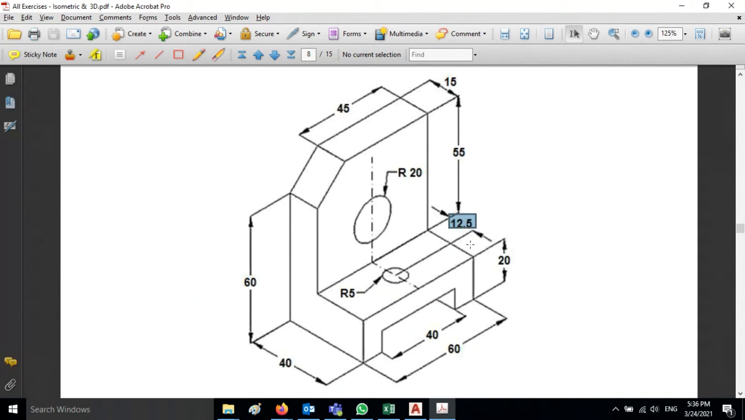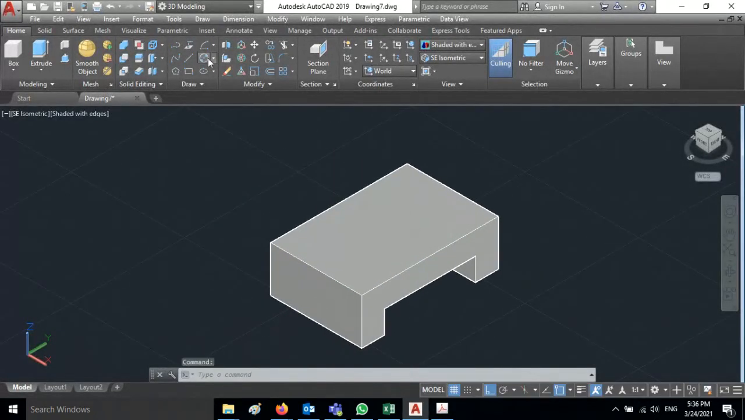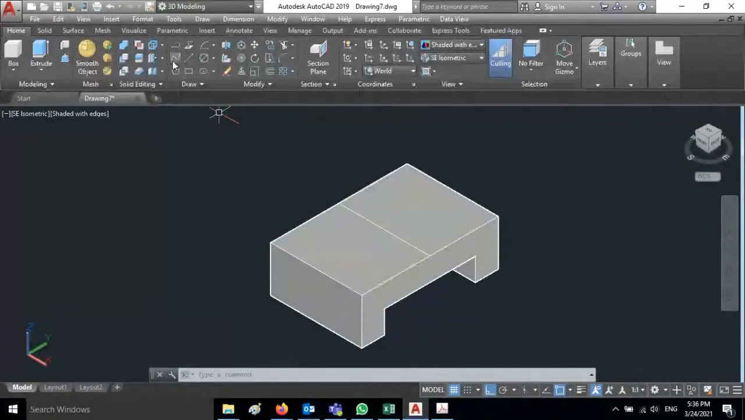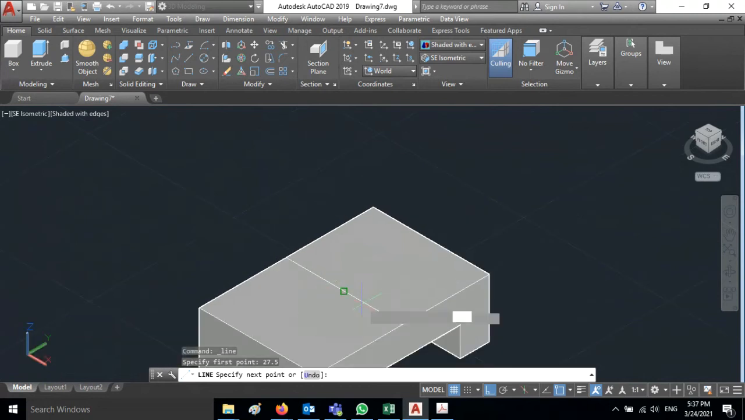Therefore 27.5. Okay, this is the length from here, and this on center. For identifying this, here I am going to draw the line from center to center, and then we have to draw this one 12.5 millimeter. For select the line from here, don't select the point from here, just move the cursor from this point, just on the top you can just move the cursor and select 27.5. Okay, and from here we can draw this line.